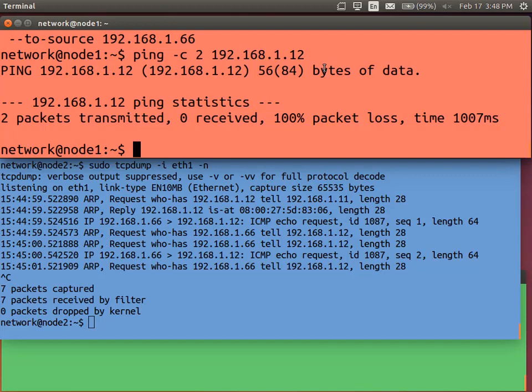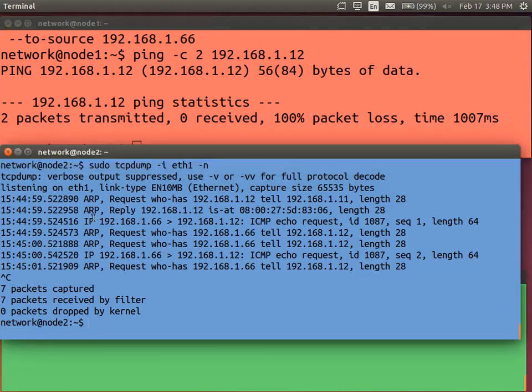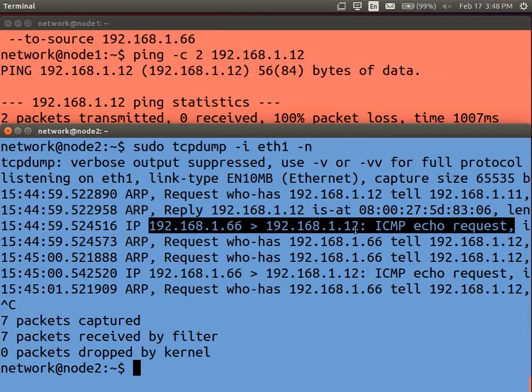How do I know that? It'd be hard for you to see, but this line says computer with IP address 12 did receive an ICMP echo request. It received the request, and that request came from computer 66. So 12 received the request from computer 66, and with ping, what do you do when you receive a request? You send back a reply. Who do you send the reply to?